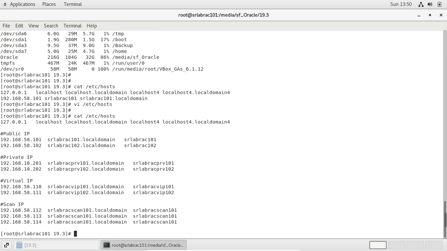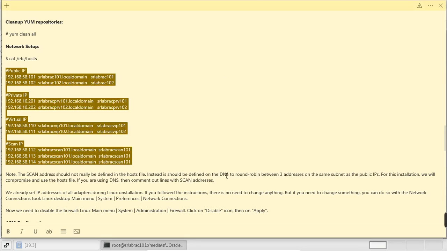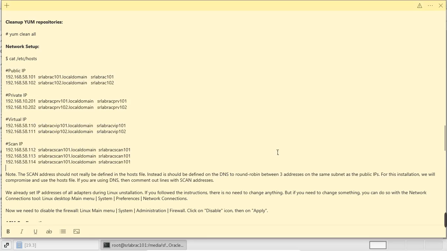Okay. So the scan should not really be defined in the hosts file. It should be defined in the DNS, round robin between three addresses in the same subnet as the public IPs. For the installation, we will compromise and use this hosts file. You then comment out the lines for the scan addresses. So we already set IP addresses for all installations. If you follow the instructions, there is no need to change anything. But if you need to change something, you can do it with the network connections tool on the Linux desktop main screen. Okay, I will show you.